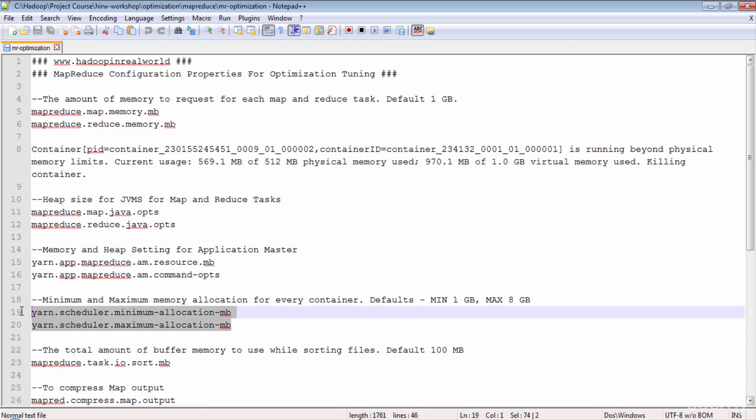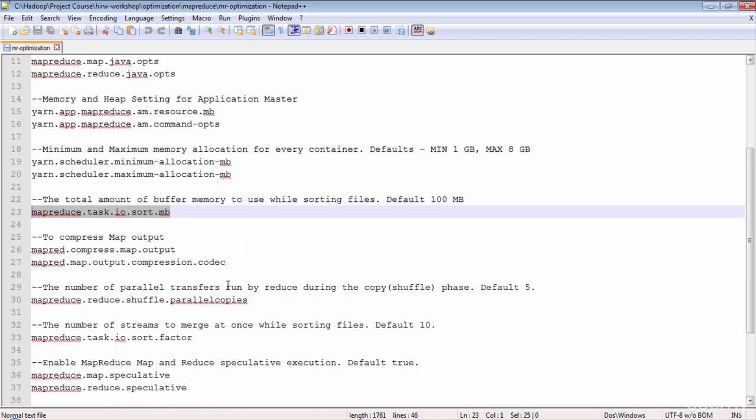And when you see an error message that states that you're requesting memory more than the maximum allowed memory from the resource manager, it usually means that you're asking for memory which is over the maximum allocation MB. So that's the property you need to check when you see such an error message. So far we looked at the memory settings for individual tasks.